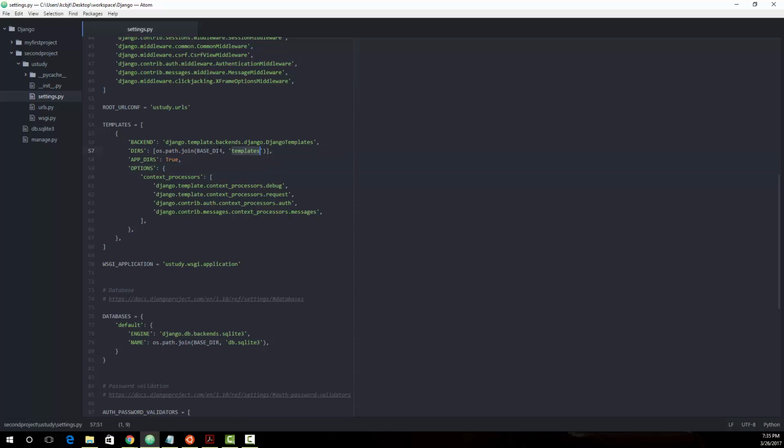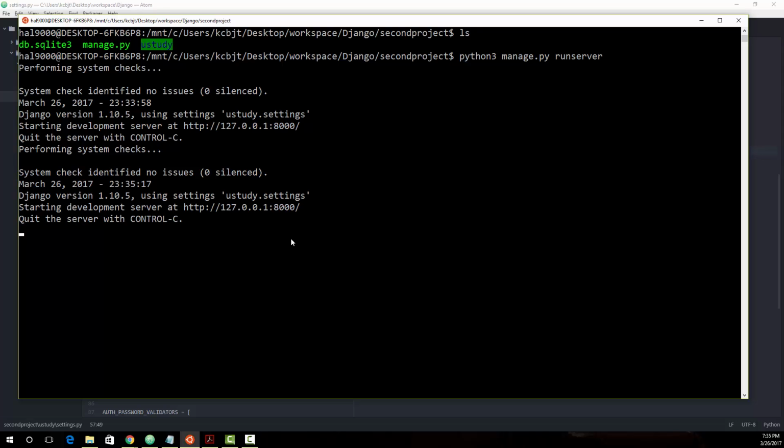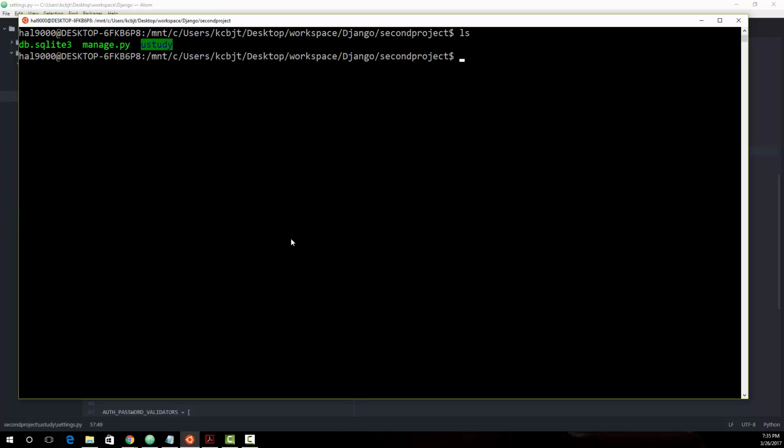So we need to create this. So Django is expecting a directory in the base directory called templates now. So let's go ahead and create that. Let's see, go ahead and open up bash. And yeah, I guess we could kill that server right now. Let's make a directory, templates.